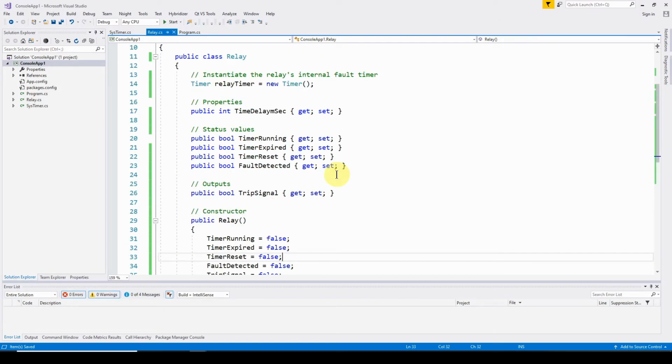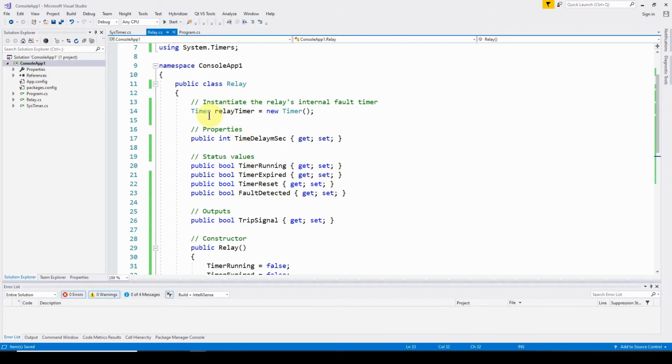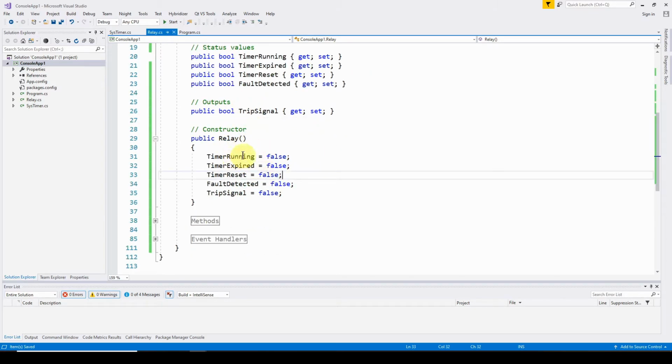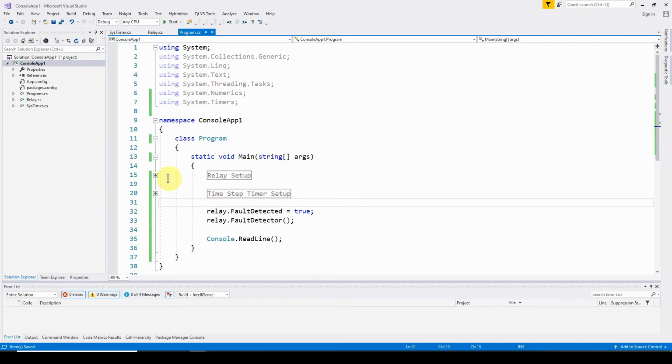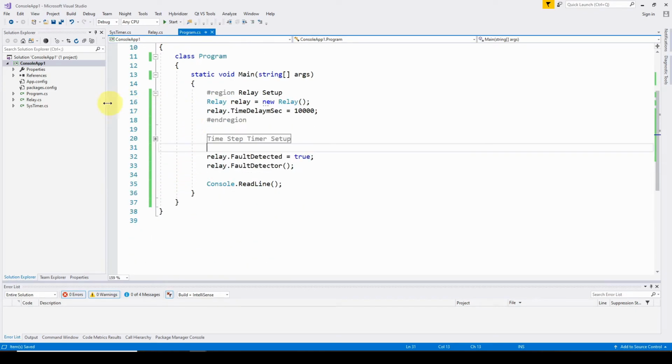Now, you might ask, why am I instantiating the internal relay timer up here instead of in the constructor? I just do that because it's easier in terms of scope to have it available up in here. And in fact, when you instantiate the relay, it will first go and check this. We can verify that. So what I'm going to do is put a breakpoint right here where I instantiate the relay, and we're going to see what happens.